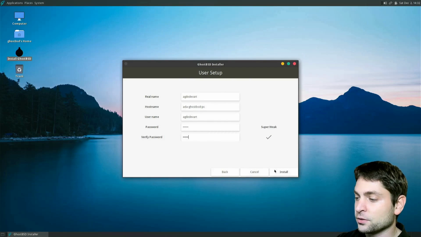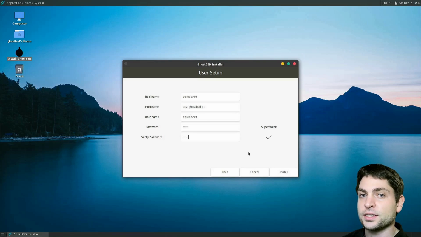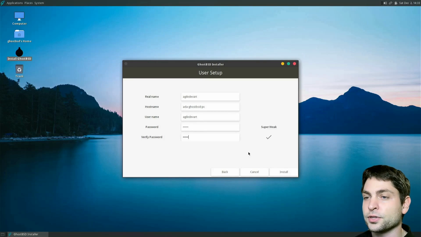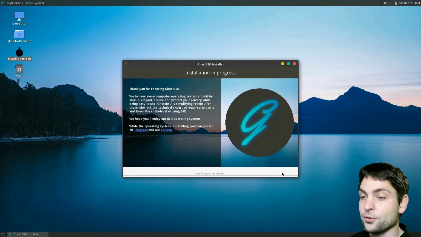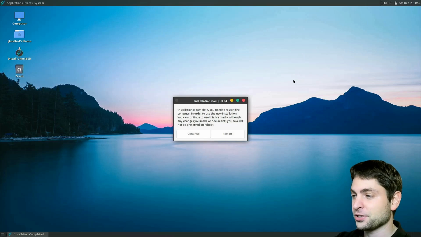Now before we install, I need to mention that everything that is currently on the second USB drive will be deleted. So if you have something important on there, make a backup first. I don't have anything important on there, so I will just continue and install. And now let's wait. Installation completed.